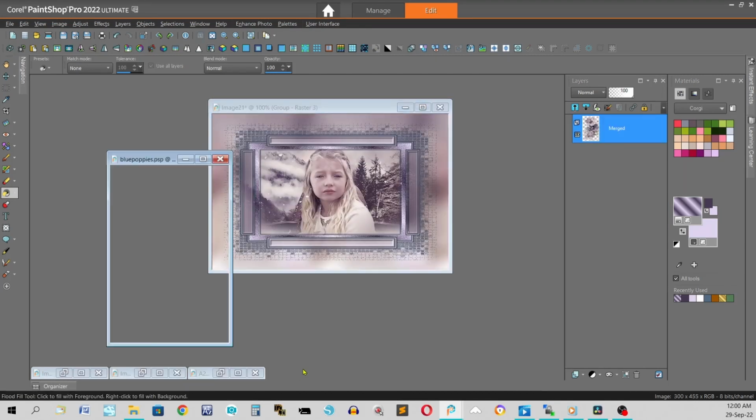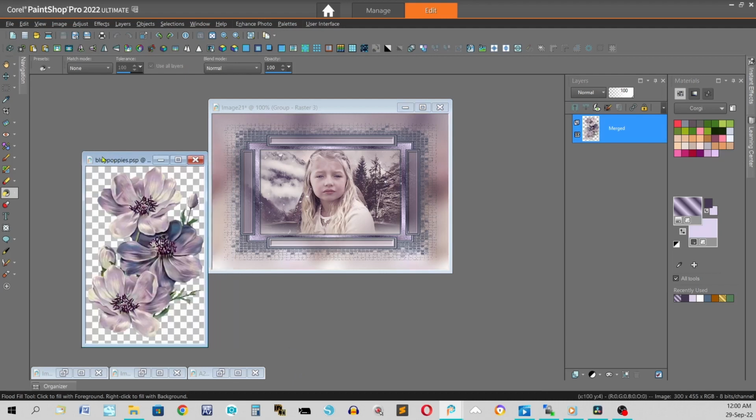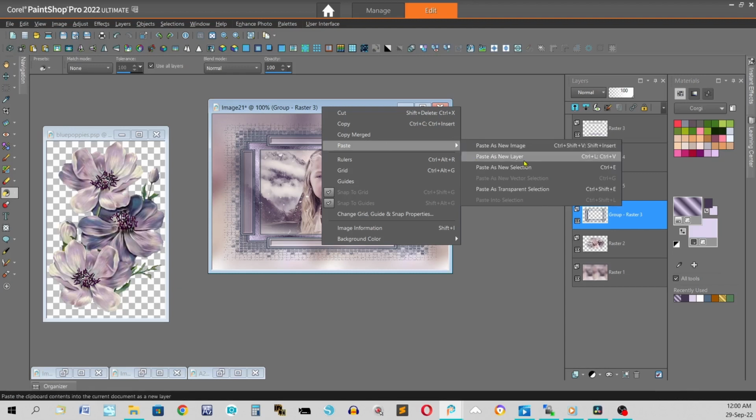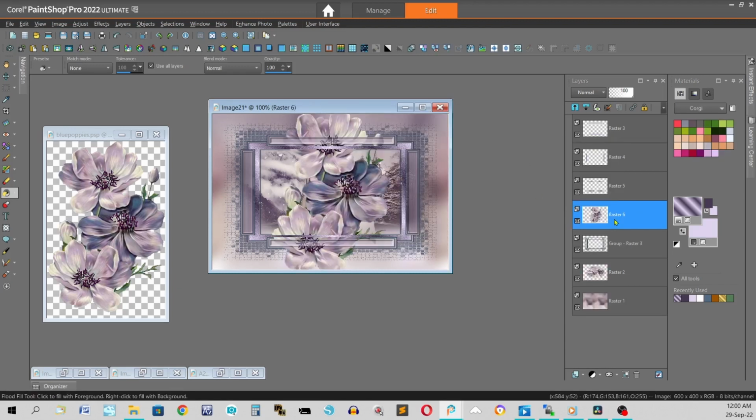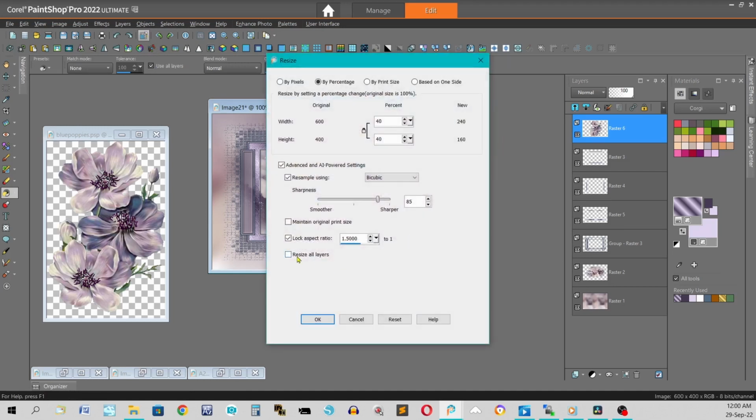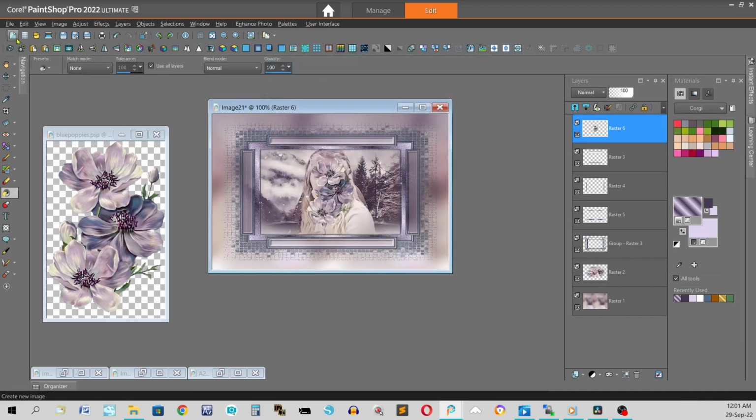Now bring up your blue poppies and copy and paste them onto your image as a new layer. Now they're probably not at the top, so drag them up to the top. Now we are going to resize this by 40%. Now make sure resize all layers is not ticked. And before we sharpen it, we're going to rotate.